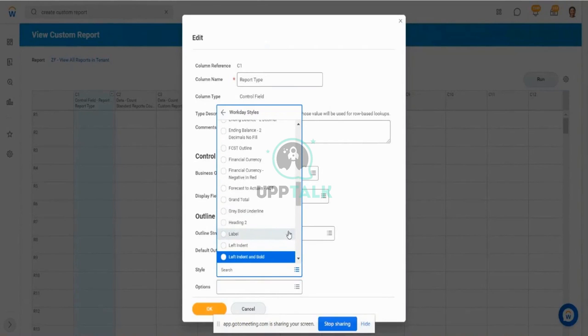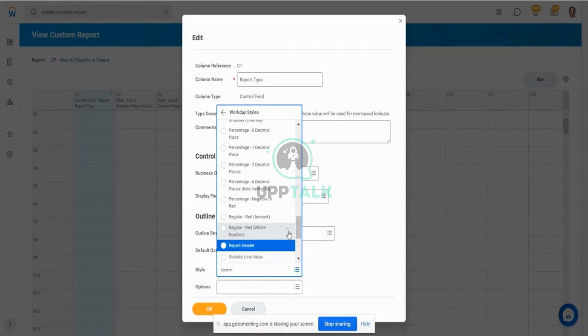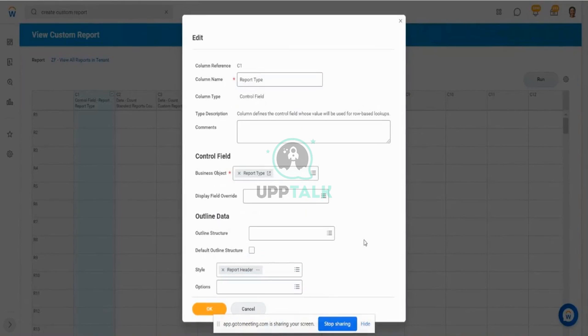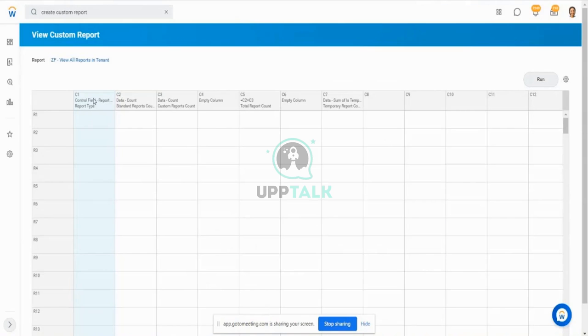These are all Workday-based standard styles. This is only available in Composite, right? I mean, these are only available. But do we have this style in Advanced? No, we don't. This is why Composite is created, right? Because there are certain options which are only available in Composite. What I've done is I have created a style saying that this is a report header.